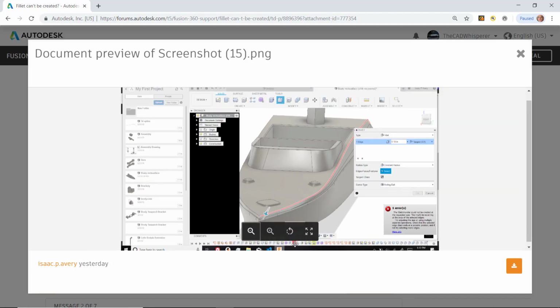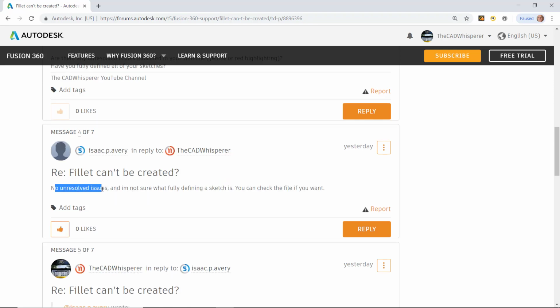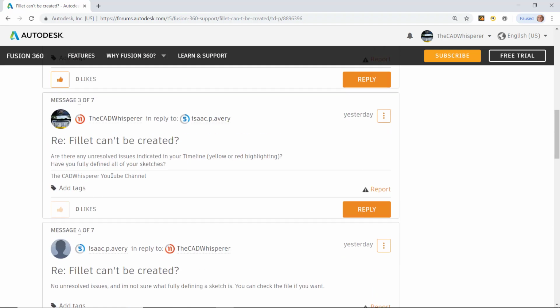First thing I notice is red and yellow highlights in the timeline. So I would expect to see issues, and I would expect to see crashing when I see red and yellow highlights in the timeline. I asked the OP, are there any unresolved issues indicated in your timelines? Yellow or red highlighting? No unresolved issues is the response. But there are. There are yellow and red highlighted issues in the timeline.